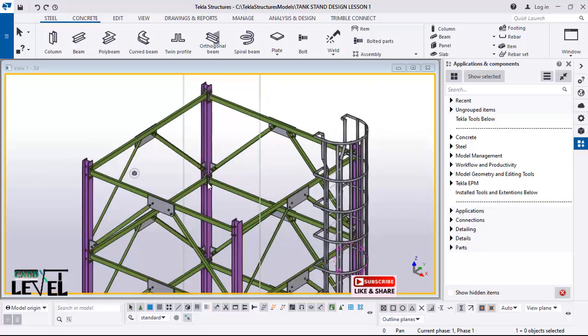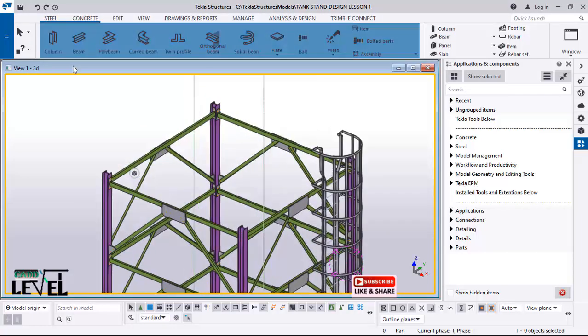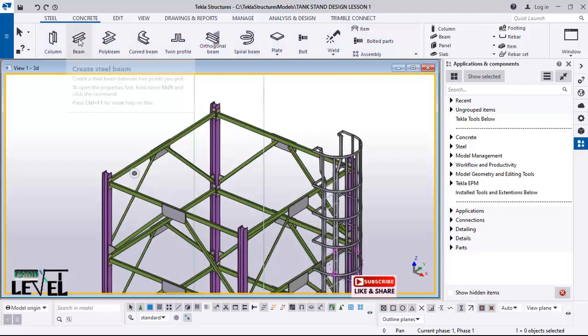Alright, so let's start. We want to navigate to the steel tab, and then we'll be activating beam.